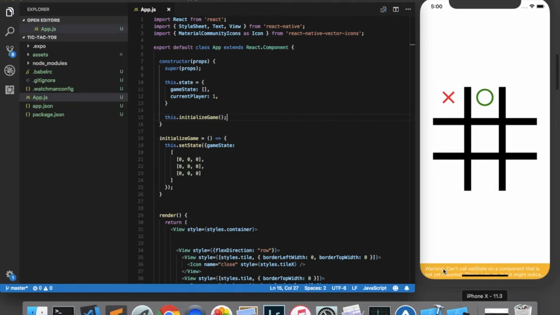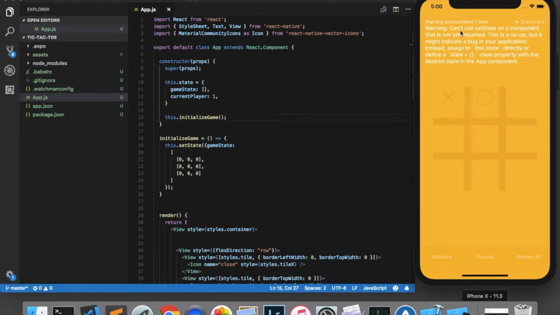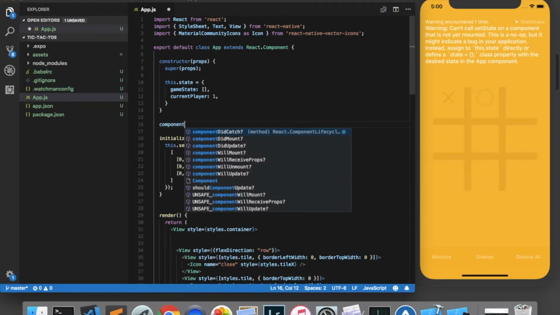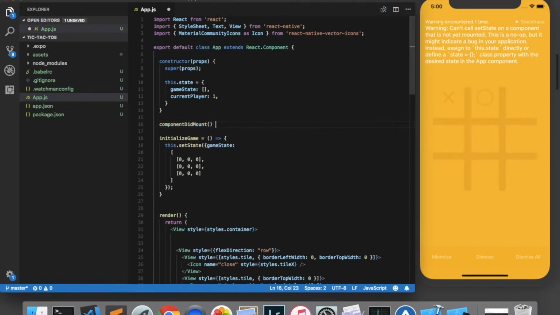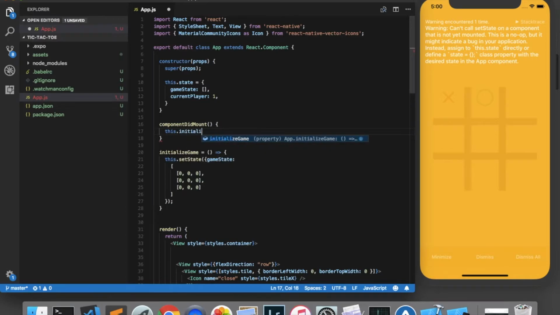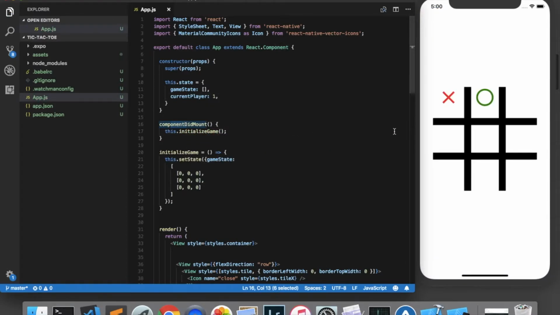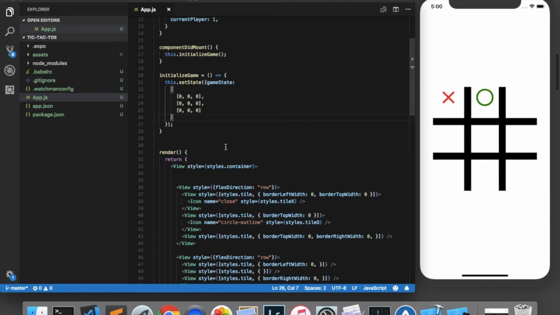And we're getting a yellow box error down here. It says can't call set state on a component that is not yet mounted. So I think it doesn't like that we're trying to initialize the game in the constructor. So let's add the lifecycle method componentDidMount. And in there we will initialize the game, because this gets called once the component is mounted, and that should be good.